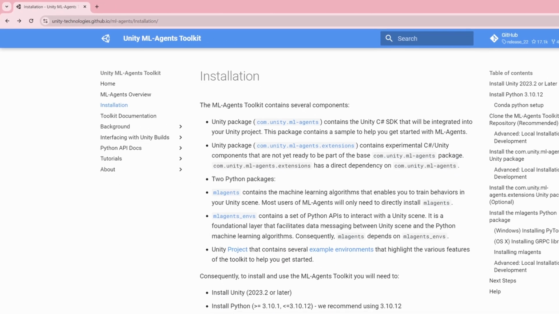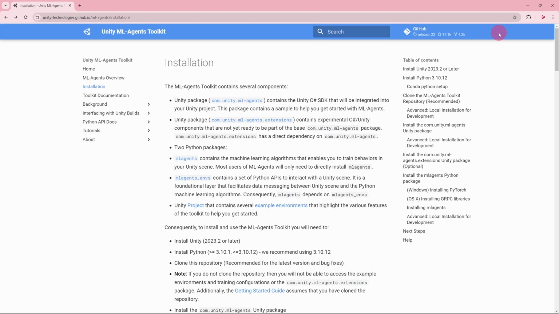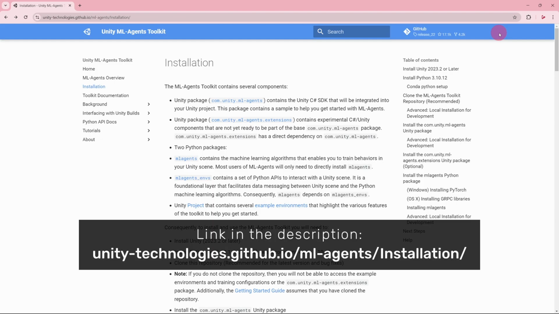Before we dive into the setup, I want to mention that this tutorial is guided by Unity's official ML agents installation instructions, which you can find here. It might be helpful to keep this page open in your browser as a reference while I walk you through the installation process. You'll find a link to it in the description.